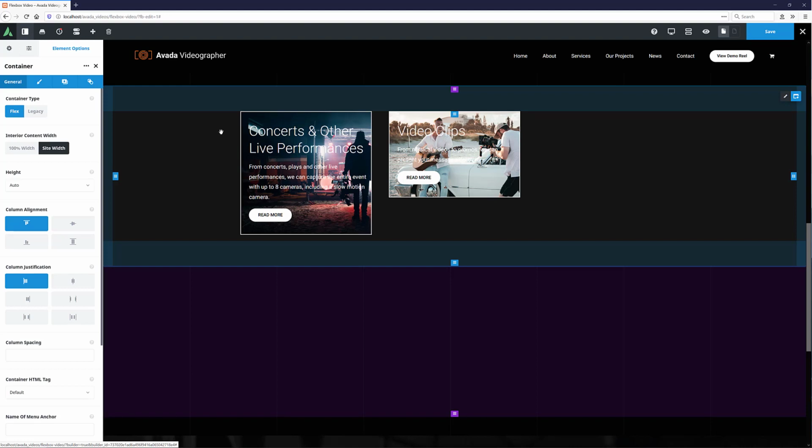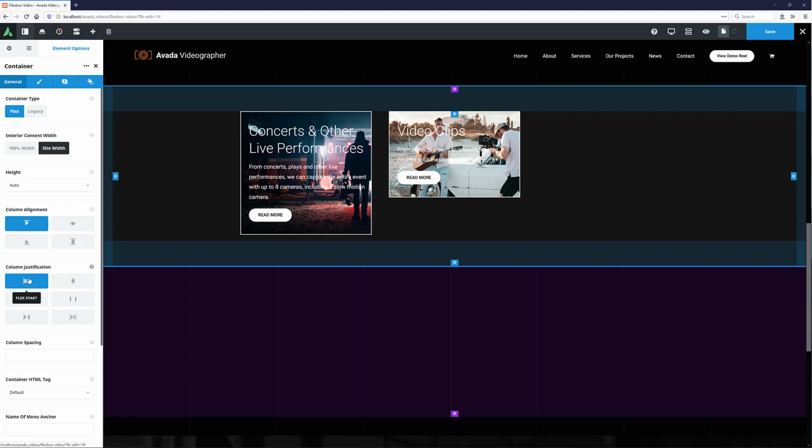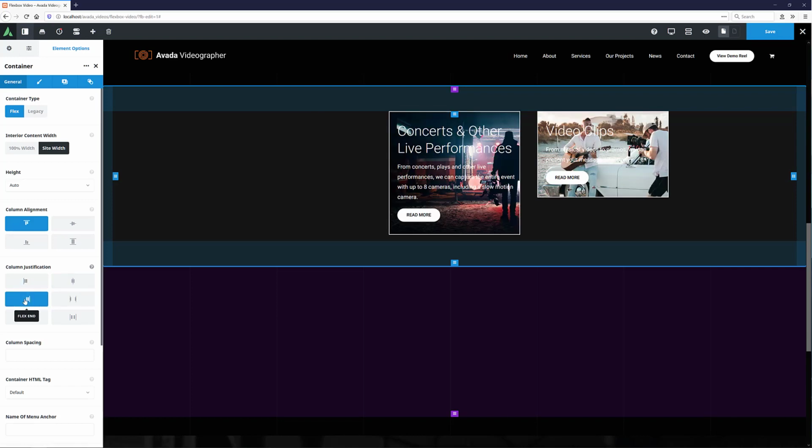We can see that Flex Start is the default setting for this option. This, of course, places the columns at the start of the row in the container. On pages using the 100% width template, this is obviously also affected by the interior content width option. Here I have the container set to site width, and so that's what determines the start point. The next one is center, and here we can see the columns are now centered in the container. Flex End is the next option we have, and that of course places them at the end of the row in the container.